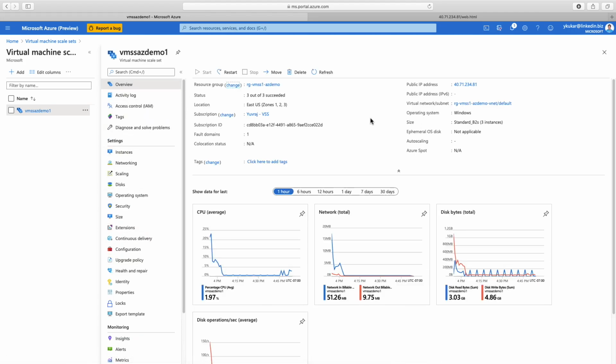Overall, in summary, we discussed what virtual machine scale sets are, how we create them in the portal, and how we can make configuration changes once it's created.